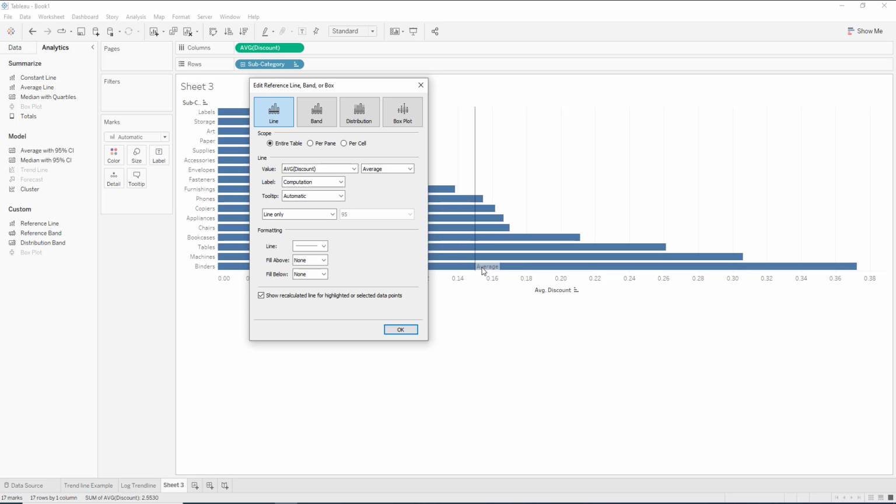The label right now just shows the computation. It means what is it that I'm calculating. If I would do total, it will show total, like that. So let's go back to average. Instead of label it as computation, it might make more sense for us to have this label show a value saying what is this line, what value is this line representing. And as soon as I change this to value, you will see that it is showing the value 0.1502.